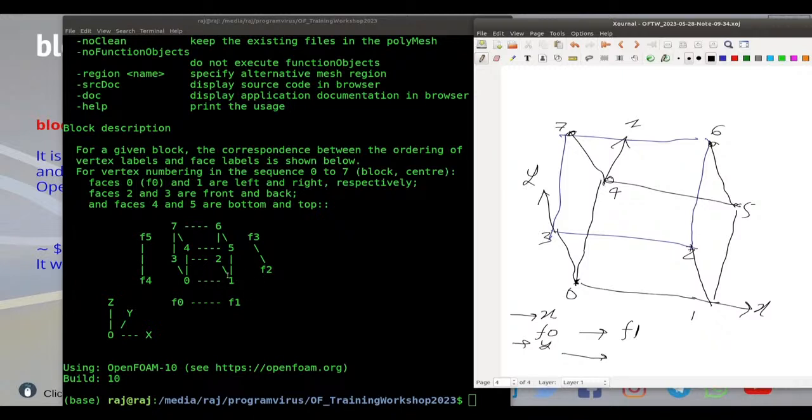This face, this front one and the blue one. So what is the name? F2 and F3. And if you move in the Z direction, upward and downward, that means top and bottom. Top is F4 and F5. So did you understand this one? This is very important, these faces.